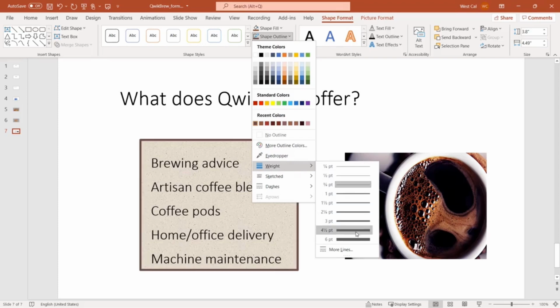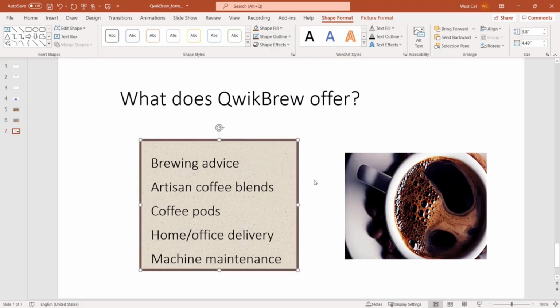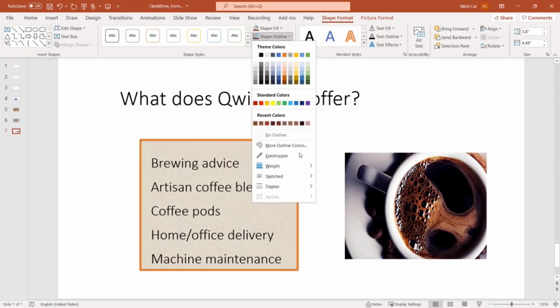Or you can click the drop-down arrow to choose a new colour and to set the style of the outline. You can customise the colour of the line around your text box, apply an eyedropper colour and change the weight of the line around the box. There are some fun line effects here too, such as a sketched line format or a dashed line effect.